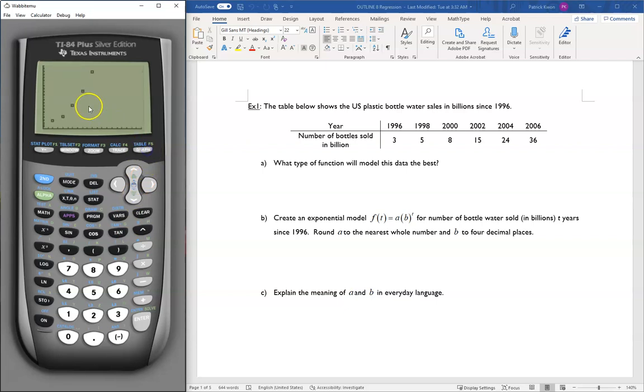And if I graph that now, it's changed a little bit, but look at that. Our graph is kind of curving up, and it asks us what type of function will model this data the best. And it's likely not going to be linear, because look at the way that it's increasing.